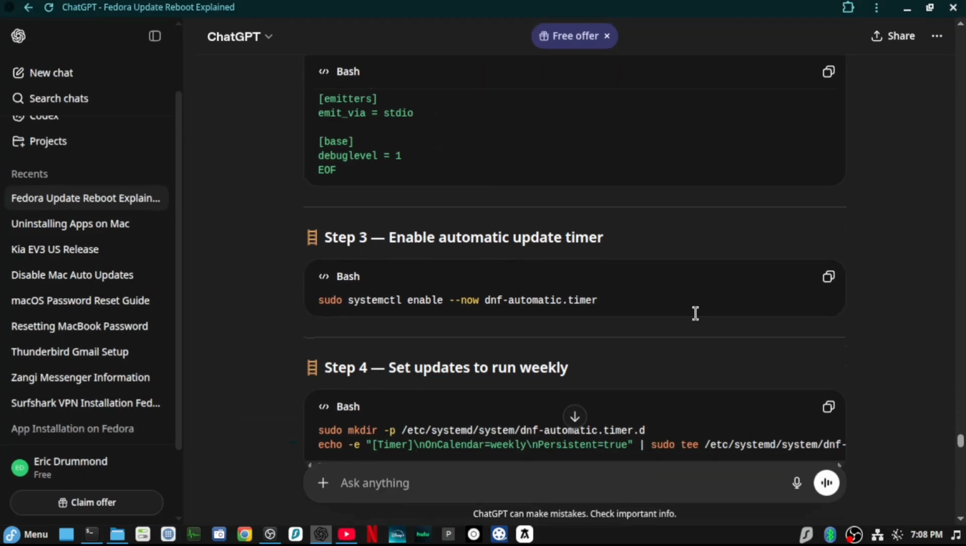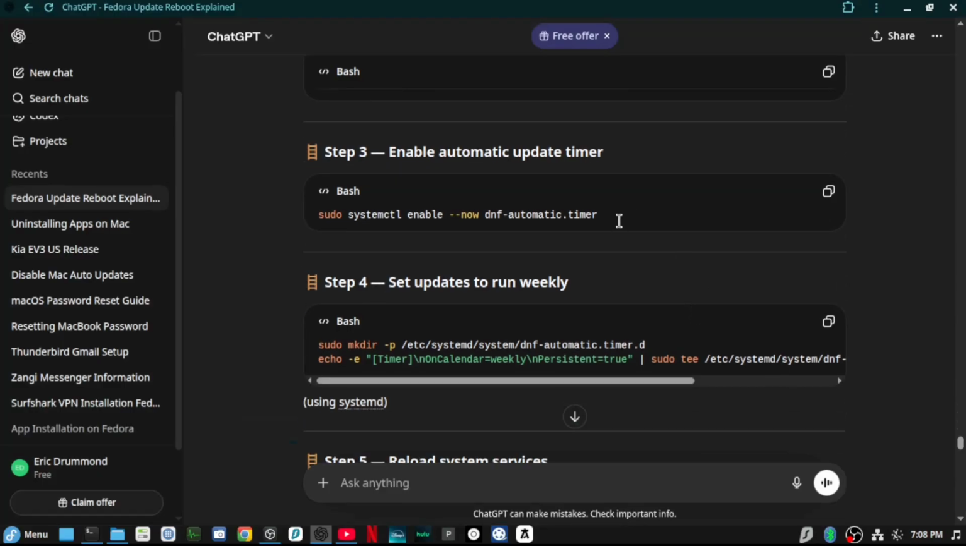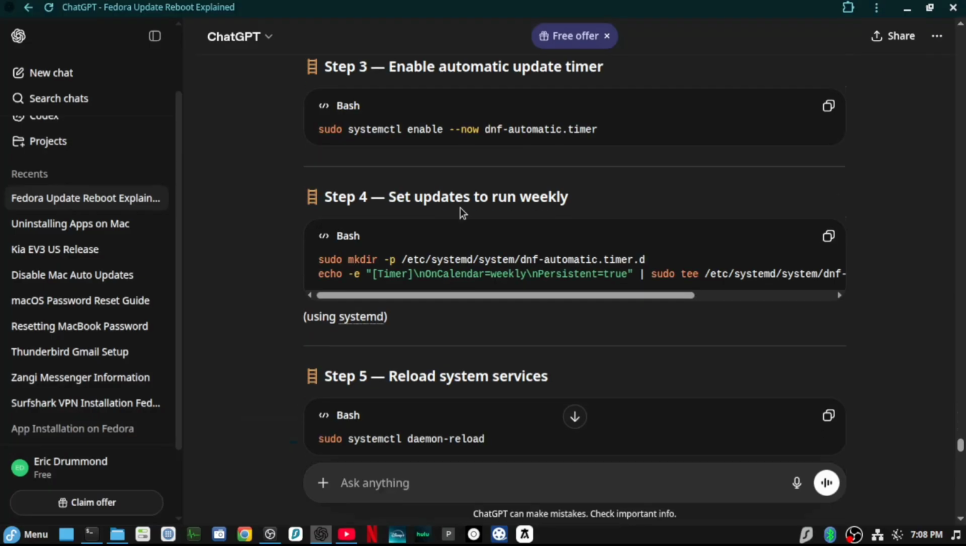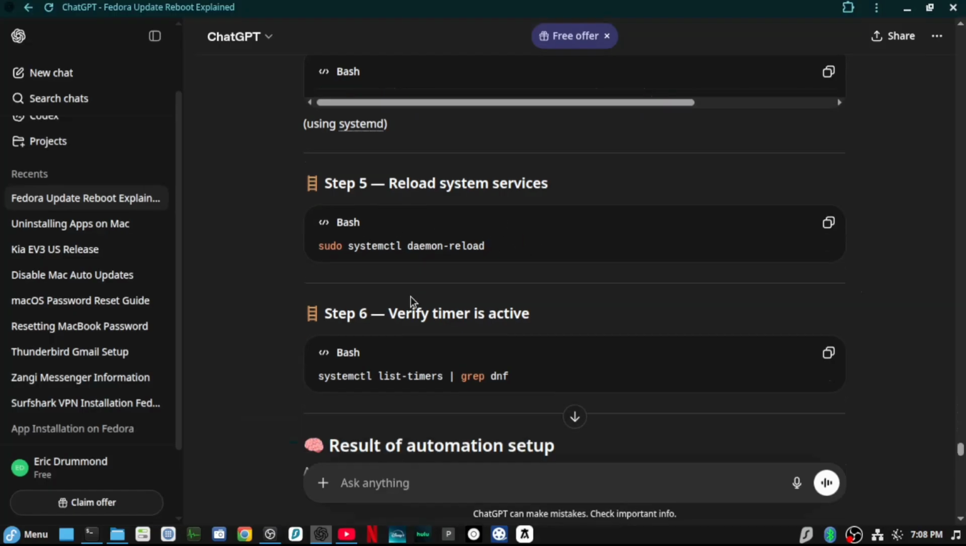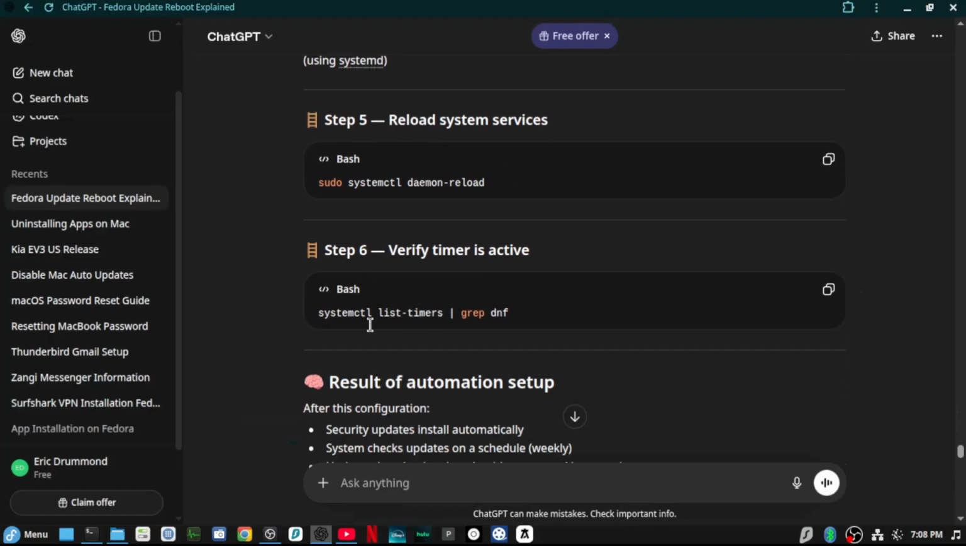Then after that, I have to enable when this gets done. That's what this is right here. And I set it up to be run on a weekly basis. That's what this command is right here. Okay. Then I just reloaded the update scheduler. That's what this is right here. And then I verified that the changes took effect.